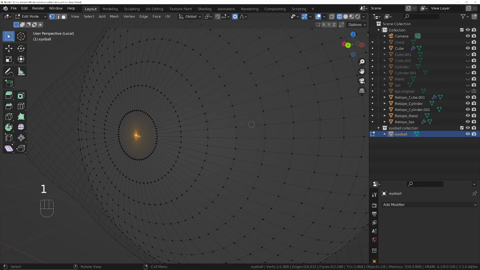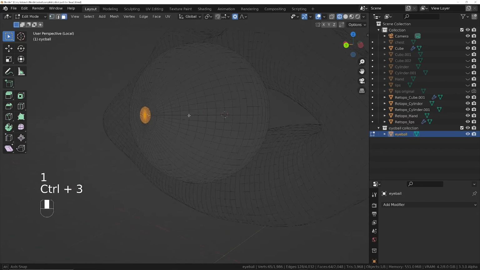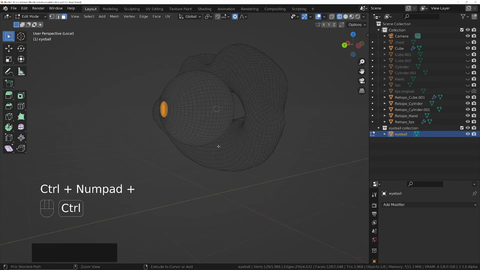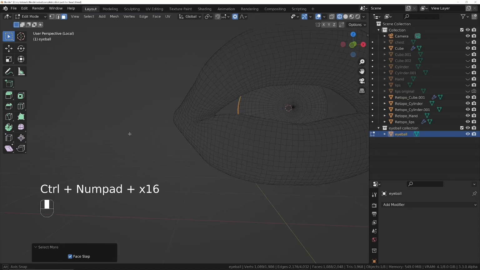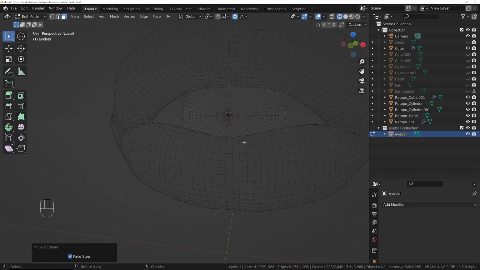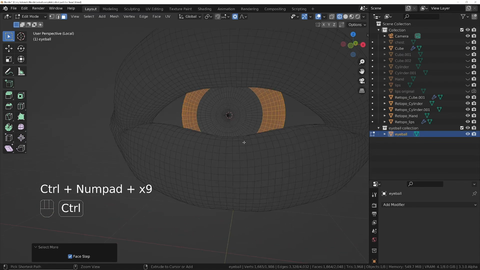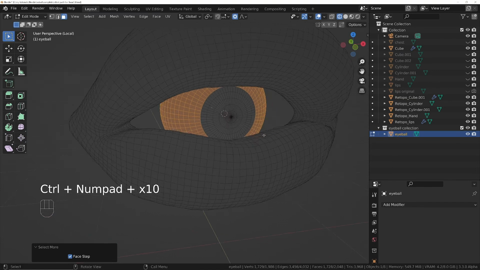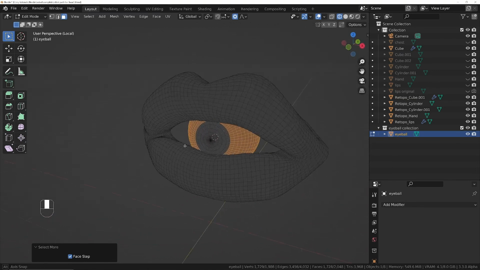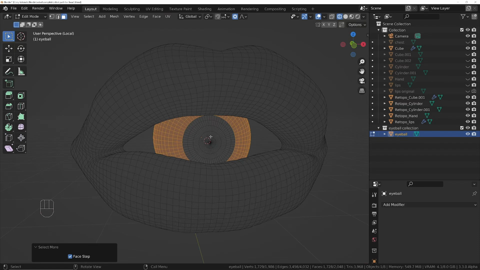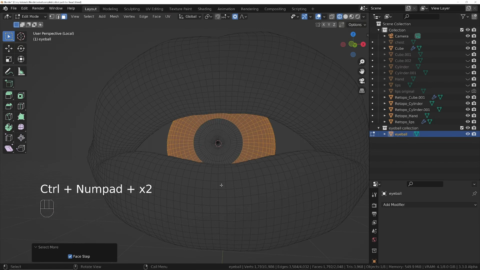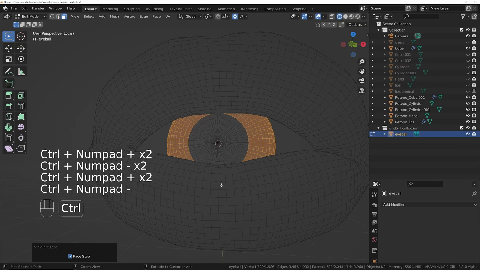So do that again, number 1, Control 3, and then we're going to expand the selection with Control plus, all the way around. Let's go around to the front now, until we get the selection in view, covering as much of the object as we want to be the outside part of the eyeball. So probably either there or maybe there. Control minus will deselect, Control plus will expand, etc.